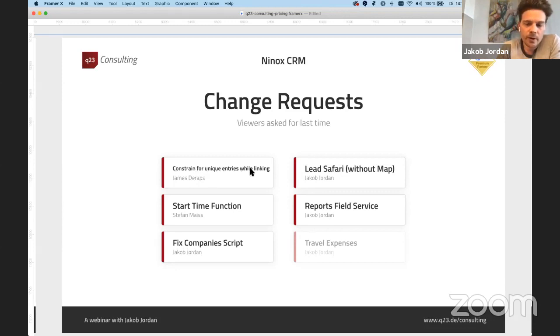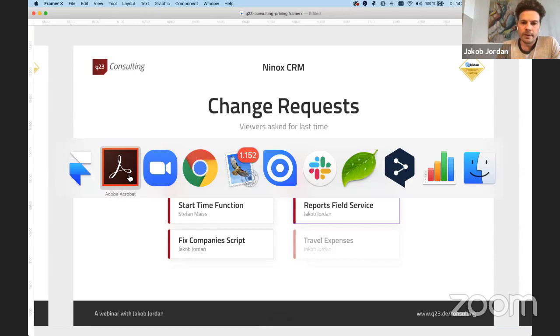Constraints for unique entries while linking. We will see if we have time for this. Start time function. This was a hint from Stefan Mais. Last time we also created a script to import and connect companies. I will show it to you soon. And we will do this lead Safari, but without a map. We also have these reports in mind. And I don't think we will have time, but travel expenses is definitely also a topic we should look into. All right.